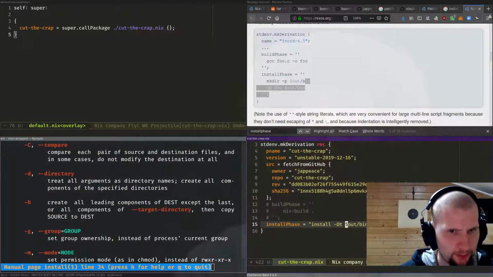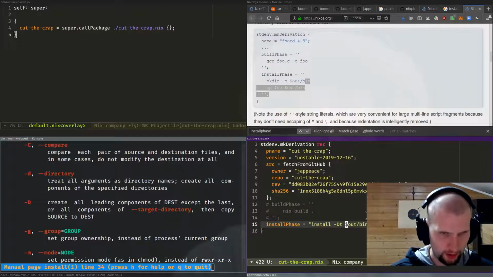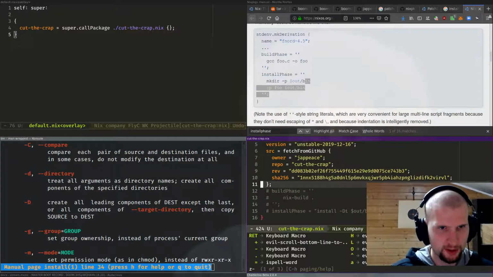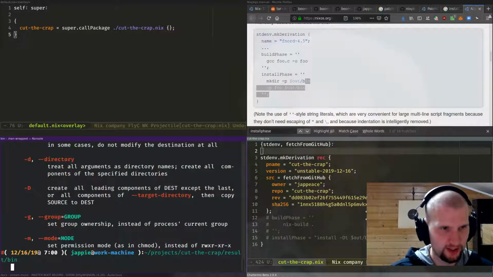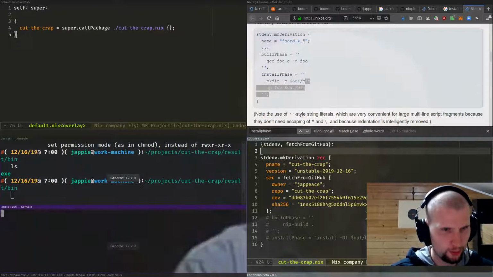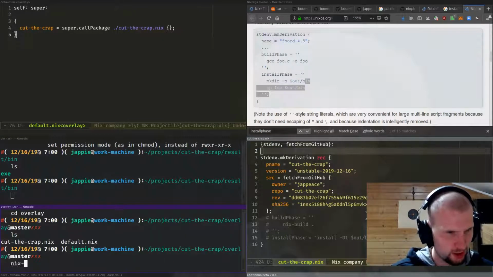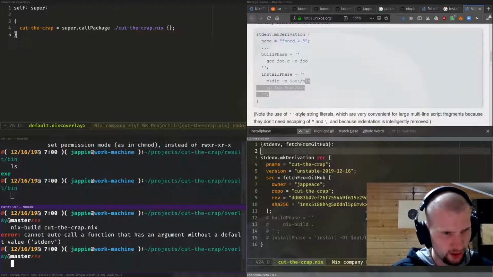Yeah, we don't have that problem. I don't know, I just want to run this thing without that. Like, probably want to have it installed, but we'll see that later. Let's just try running this thing. Let's see if this builds and see what it does. So, yeah. Cat cut-the-crap.nix, right? Cannot autocall a function that has an argument with default value as the env.